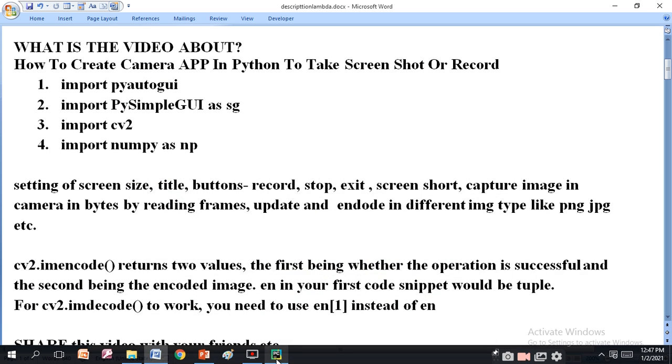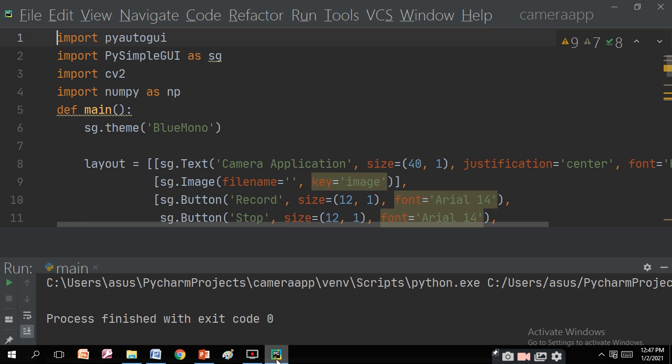First of all, you have to import the packages pyautogui, PySimpleGUI, and CV2, numpy as np. I don't think I need to tell you how to install them. Several times I told you how to install the packages. If you don't know, go to Google and find the package, there you will get the command. You copy it and paste it into the terminal, so you will get the package.